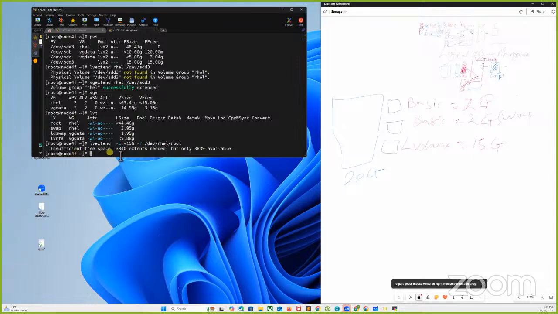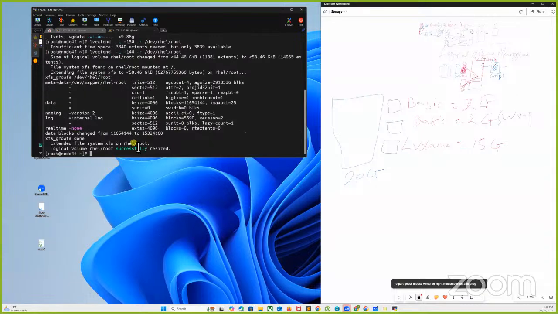It says insufficient free space. Let me see. Extents needed, but only 389 available. Oh, I did 15 gigs. Okay, let me do 14. Forget about the rounding up. Even in the exams, they'll tell you, don't mind the round ups. Rounding up is something that you should not concentrate on. Right. You see, now it did everything for me on the fly. I don't need to do xfs_growfs anymore because of this -r.